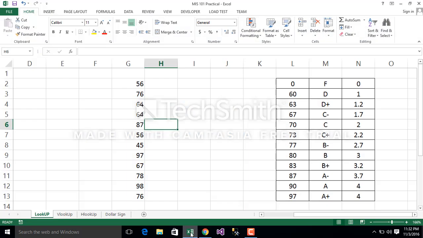So in this class we are going to make a result sheet by using LOOKUP, and we will also use VLOOKUP and HLOOKUP for the same problem in other Excel sheets. For LOOKUP, first you have to understand the vectors.